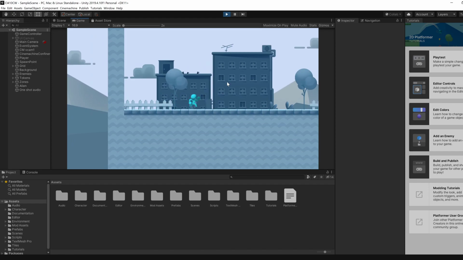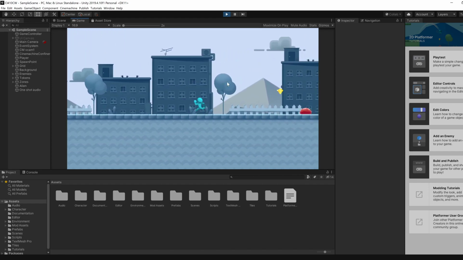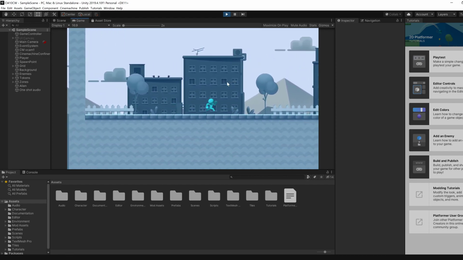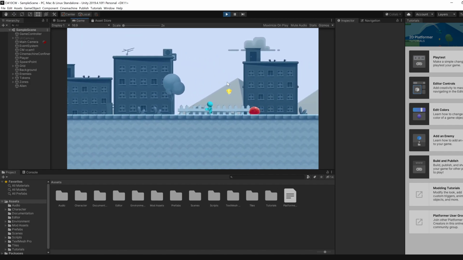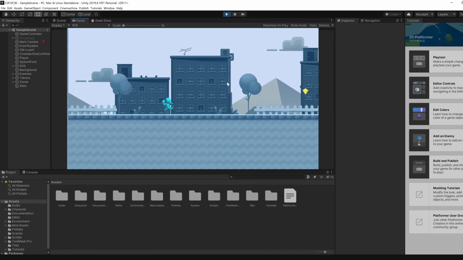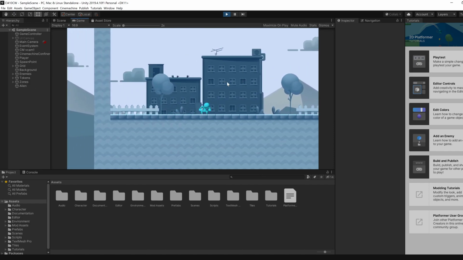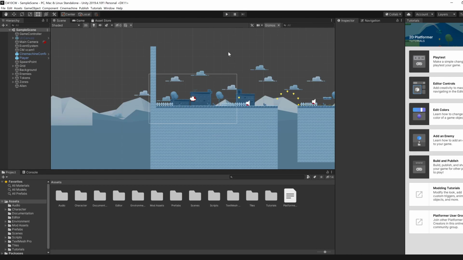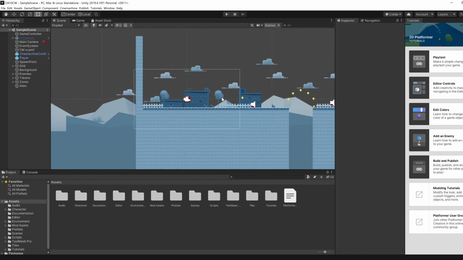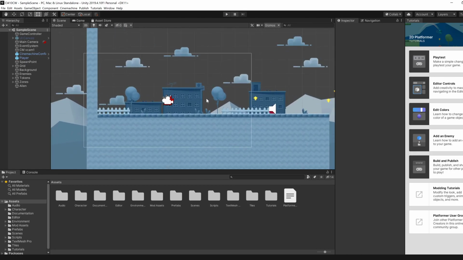W and D should be the keys to move the player character. Space for jump. And if you can just do this to experiment and make sure that the game actually runs, then essentially that's what we need to do in this video. That's good since we can run the game.